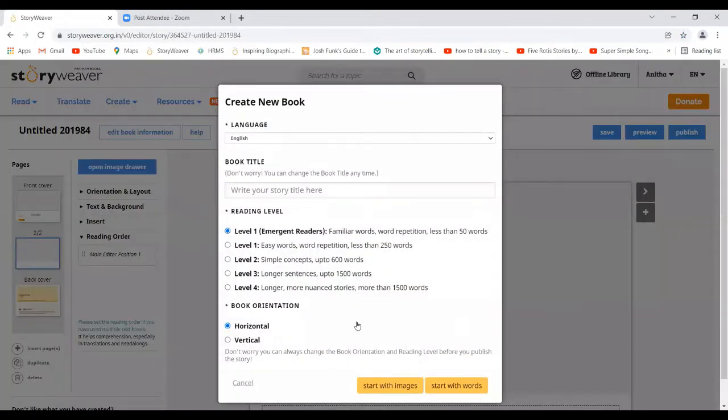Okay. So now it is asking me the language. Language is English only, so let it be English. Book title, we are going to keep the book title as Salad Day. So that is the name of the book. Then reading level. For what level of students are the children who are going to read this book? Are they going to be very young children or older children? So that is the level.